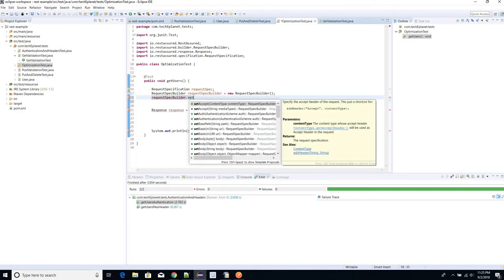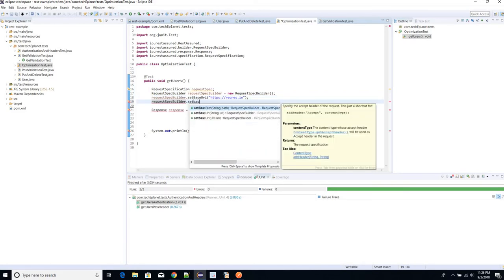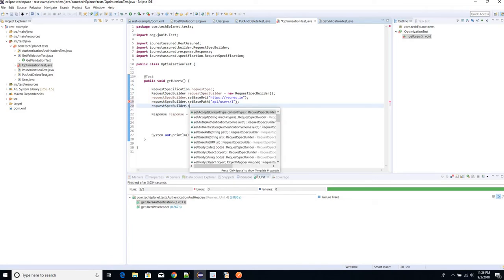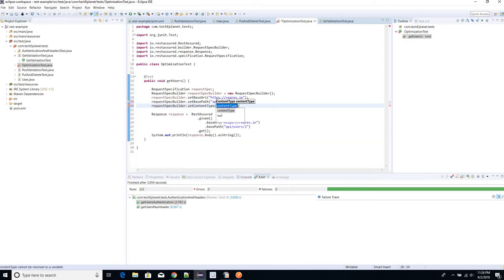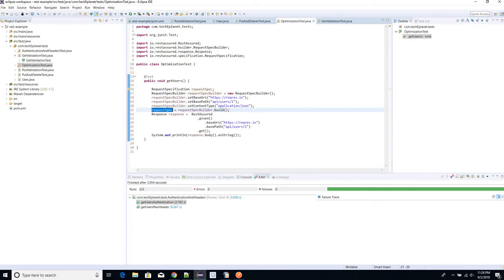All right, now using the request spec builder you're gonna build these things. Request spec builder dot set base URI. Let's copy this thing and put it here. Now request spec builder dot set base path. Let's say I'm gonna add my content type also, right? Content type. All right, now I'm gonna build it. I'm gonna say request spec equal to request spec builder dot build. So that will create the specification required for me to run this test.